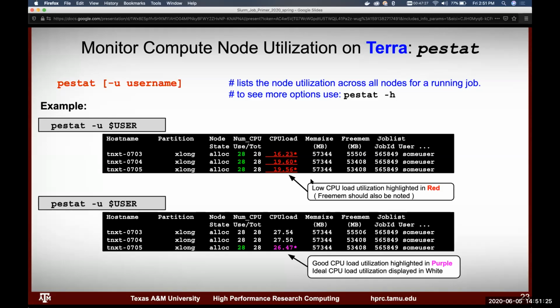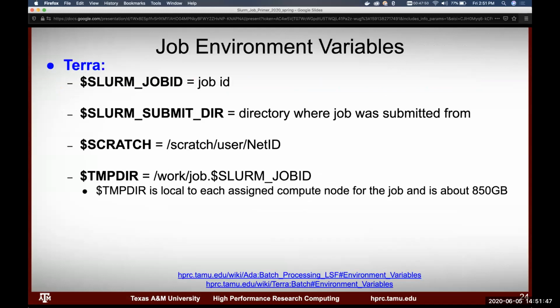So back to pestat, low CPU utilization will be shown in red. Good is going to be highlighted in purple, and then I guess ideal would be shown in white. So again, a very colorful script. Typically, the more colors you add to your script, the better your script's going to be. That's just how those things work.